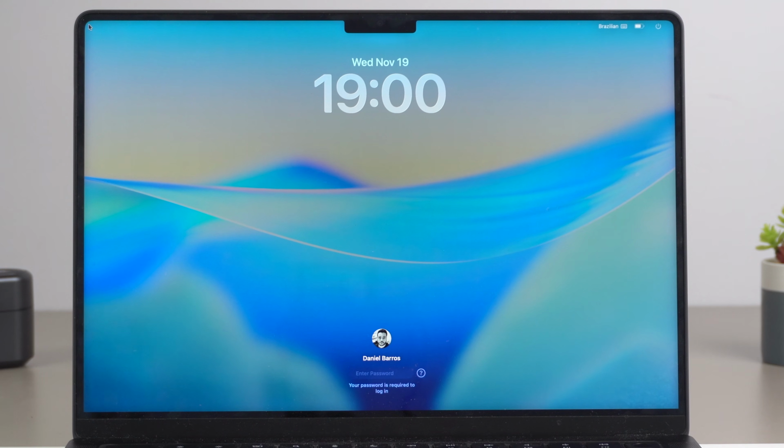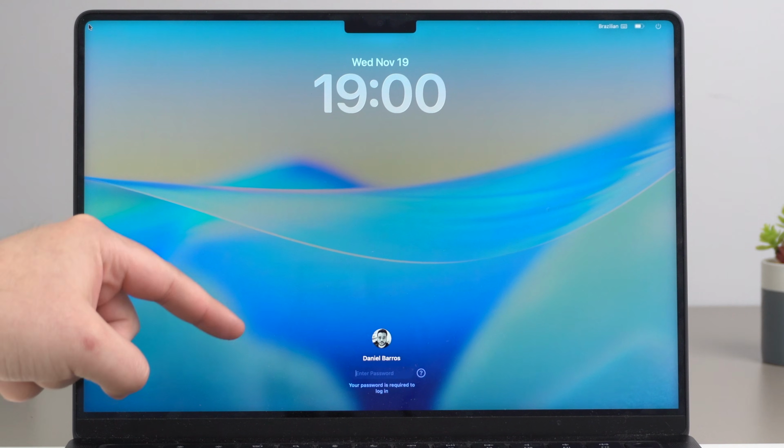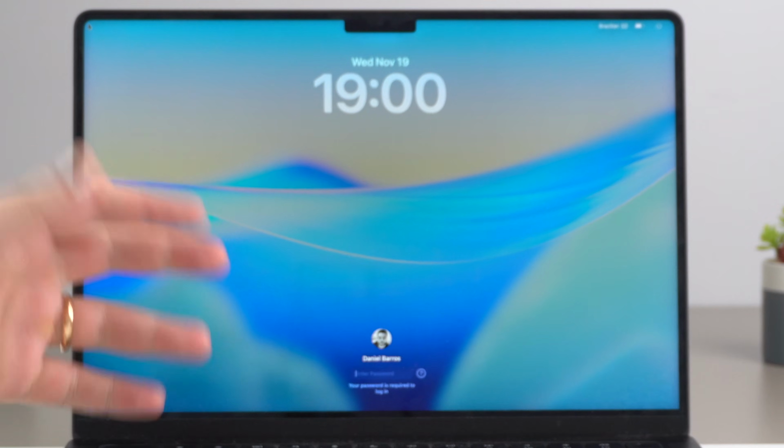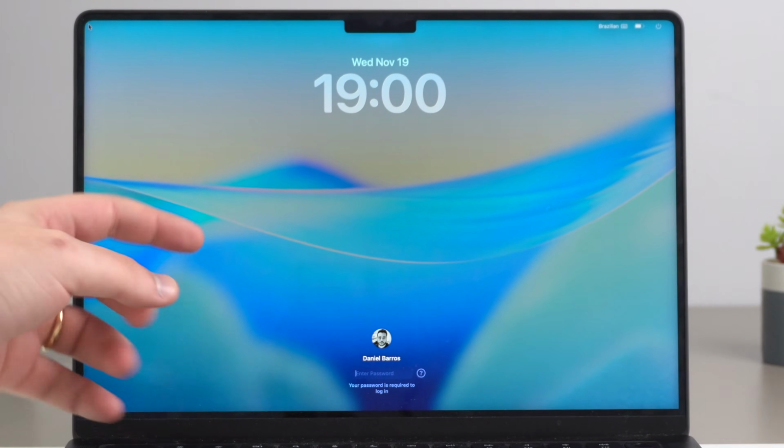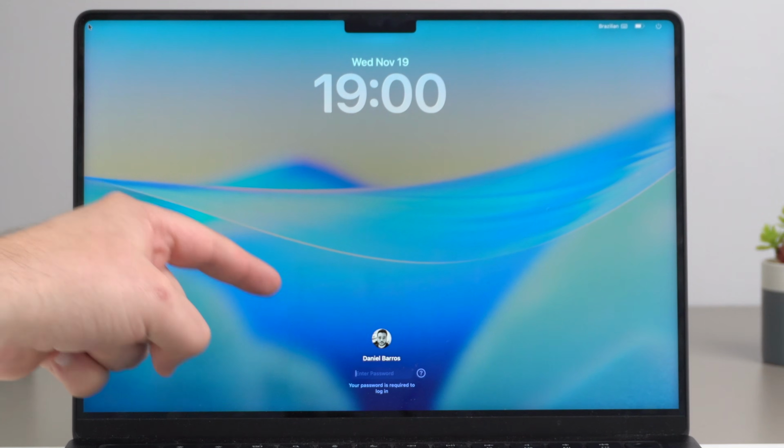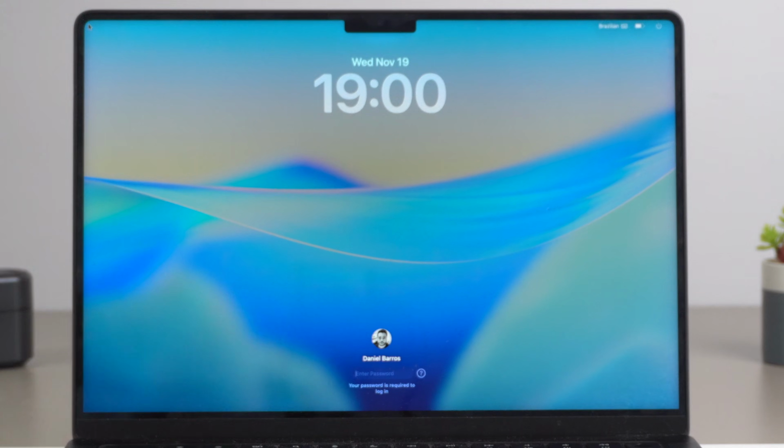You're watching Then About Tech, and let's say you forgot your Mac password. So one day, out of the blue, you're going to use your Mac and you see a message like this. Your password is required and you just can't remember it. There's no way you remember your Mac password, so you can't use your computer.